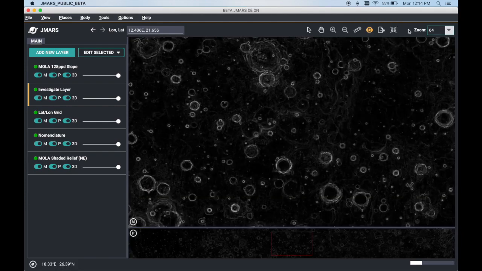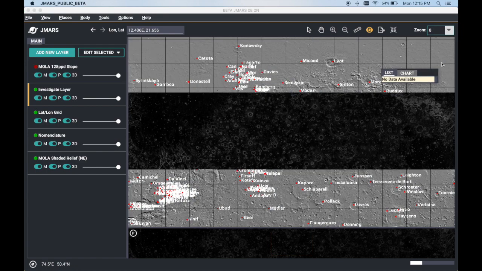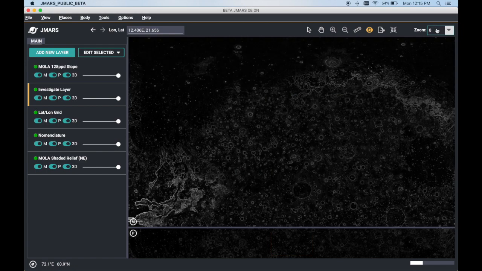To the right of your toolbar is the zoom level of your main view. This is in ppd, pixels per degree. So when you open JMARS, you'll get a 64 ppd, but you can click this and easily change the view by zooming in or zooming out. So this essentially does the same thing as your zoom in and zoom out button in your toolbar. In the bottom right hand corner is your memory bar. You'll notice if you put your cursor over the memory bar, it tells you how much you're using and that you can click it to clean it.